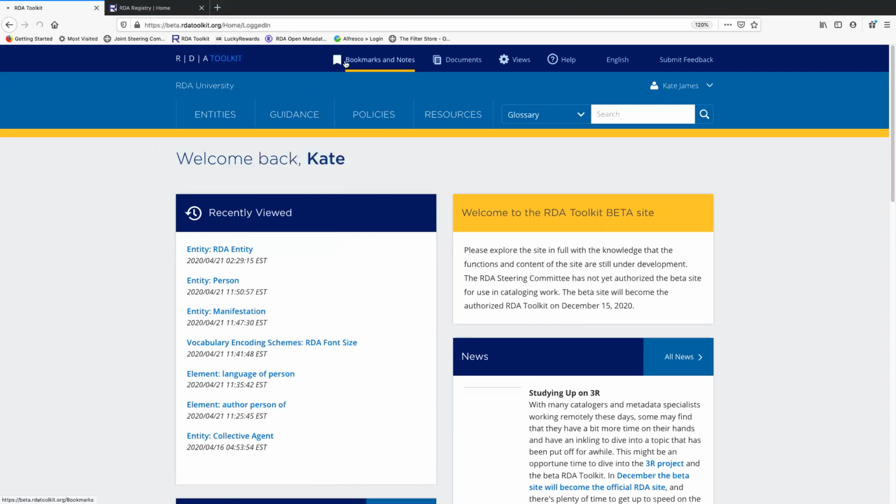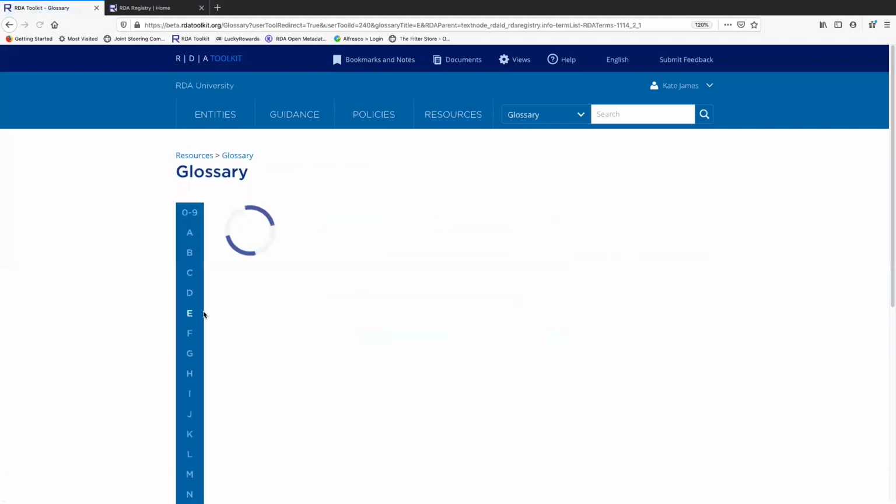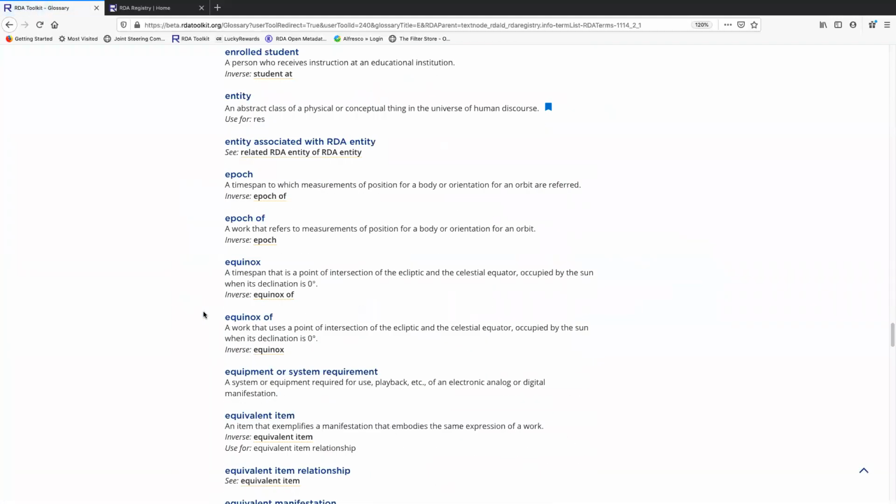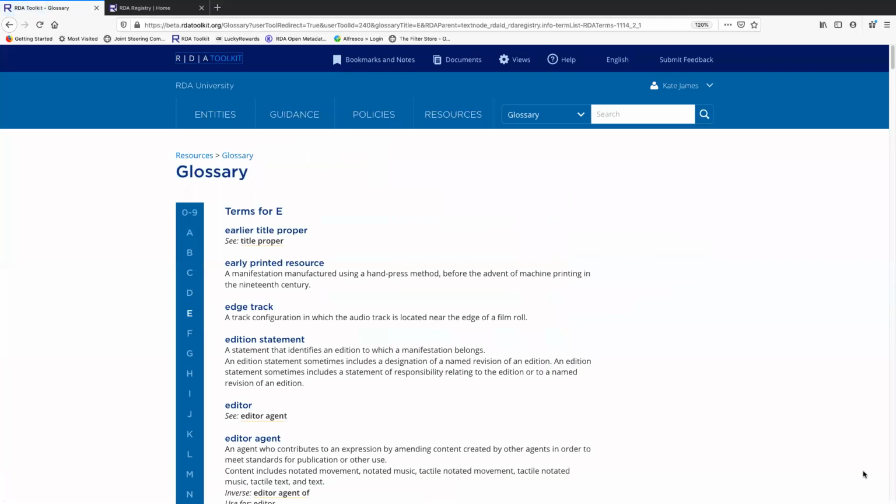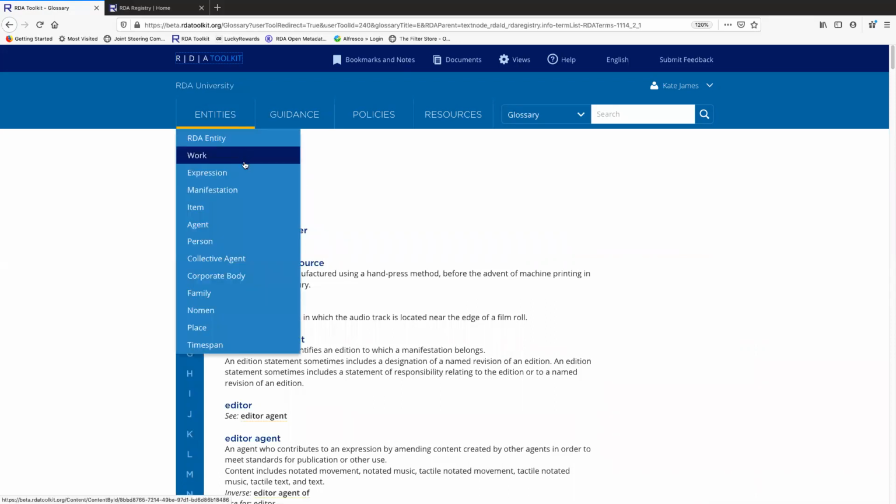Let me show you what the definition of entity is in RDA. Here we go. Okay, entity is an abstract class of a physical or conceptual thing in the universe of human discourse. This is a very broad definition. You might be thinking, well, it sounds like anything and everything is an entity. You would be absolutely right. Broadly speaking, yes. But then when we talk about RDA entities, it's much more specific because, again, we're focused on information that users are looking for in library catalogs and catalogs of similar cultural heritage institutions. So these are the entities that are defined in RDA.